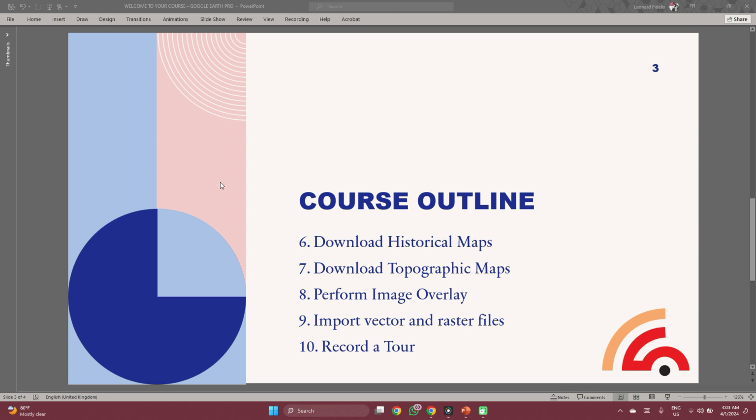You see how to import vector files, raster files, TIF files, shape files, Excel files, CSVs into Google Earth Pro. And then you see how to record a tour as well as any other video ideas that you have as suggestions that come up later.